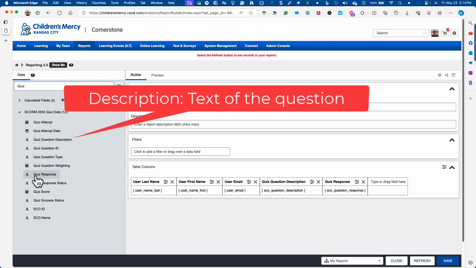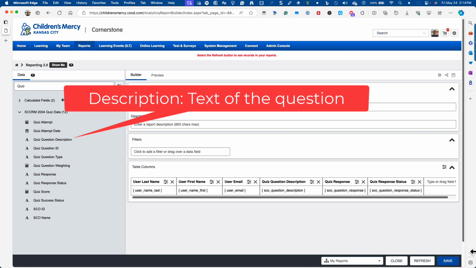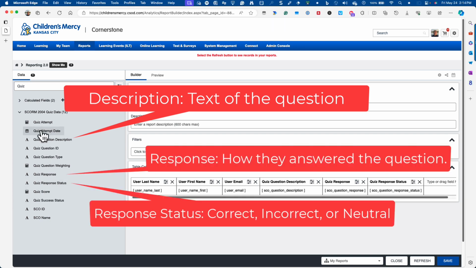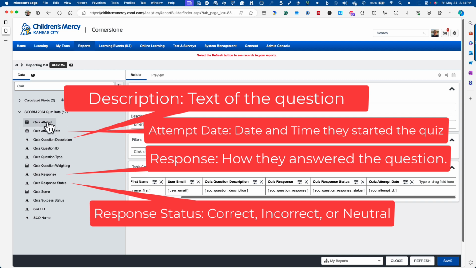I'll pull the description, which is actually the question, the quiz response, which is how they answered it, the quiz response status, that's whether it's correct or not, the quiz attempt date, that's when they took this particular quiz. It's not the question, it's the overall quiz.